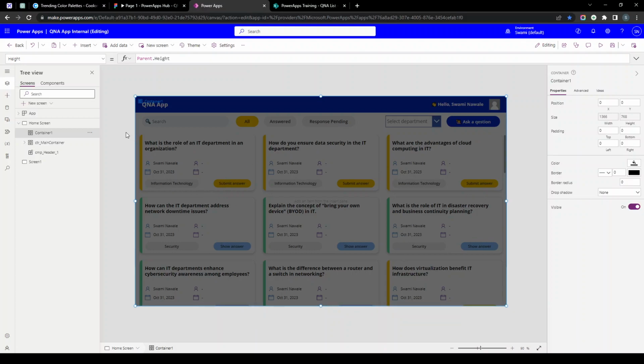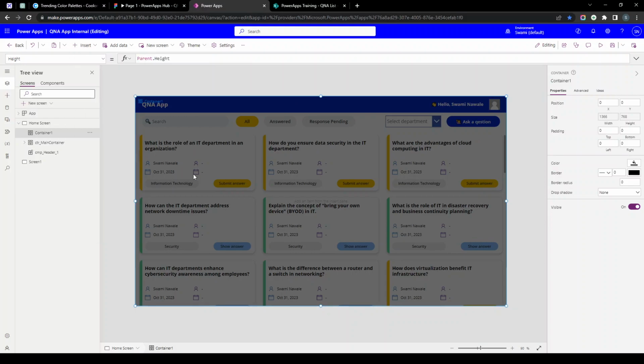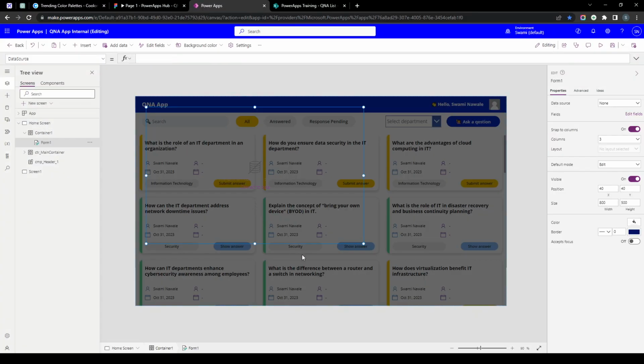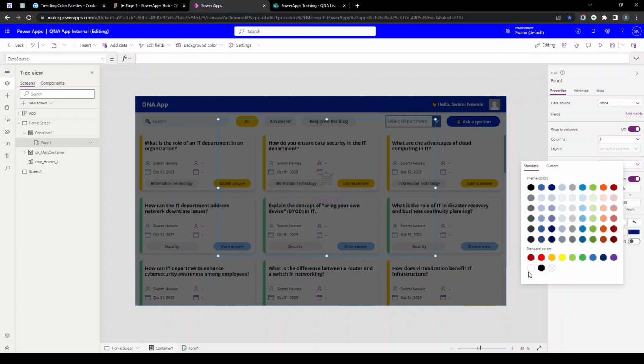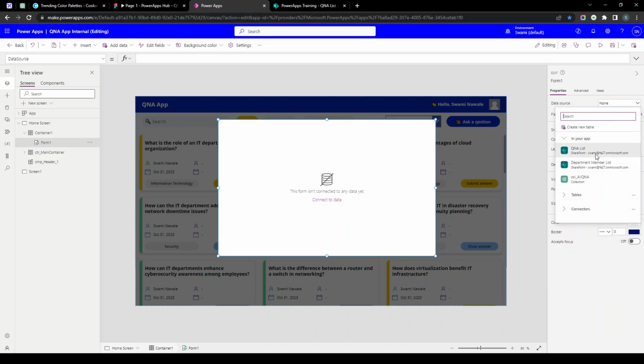The next thing I want to do, I need to add a form control inside this container. I will go to insert and select edit form. So as you can see, I will choose the form background as white, and I need to select the data source because we need to show the form from a list. So I will select QNA list.